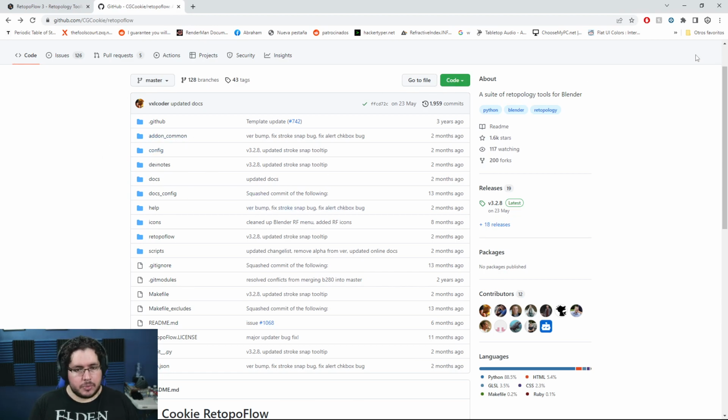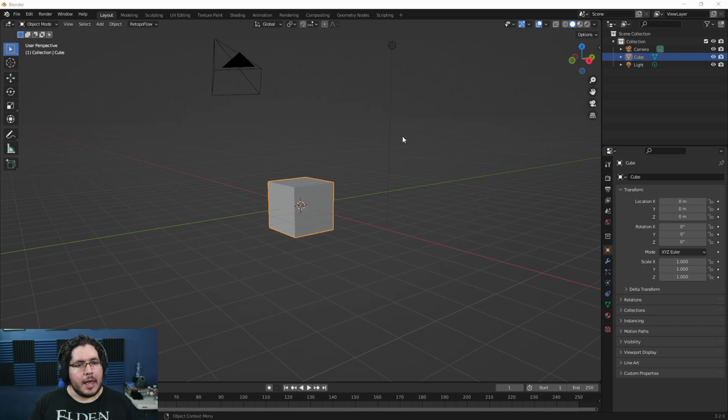I don't remember exactly what, but again, just look it up and you can get this one for free. Now, when you install it here inside of Blender, you're gonna get this little button right here, RETOPOFLOW. It's like the plugin, it's now active.